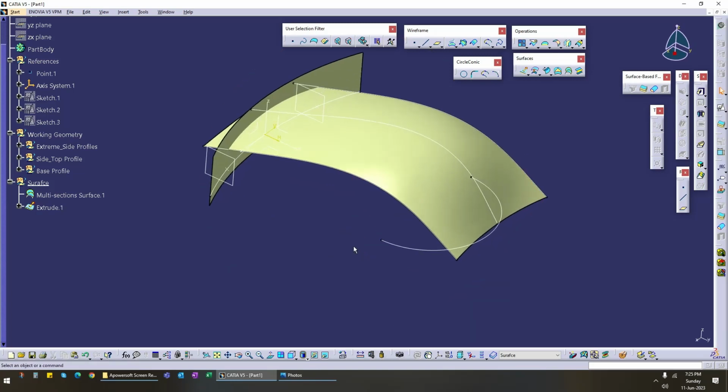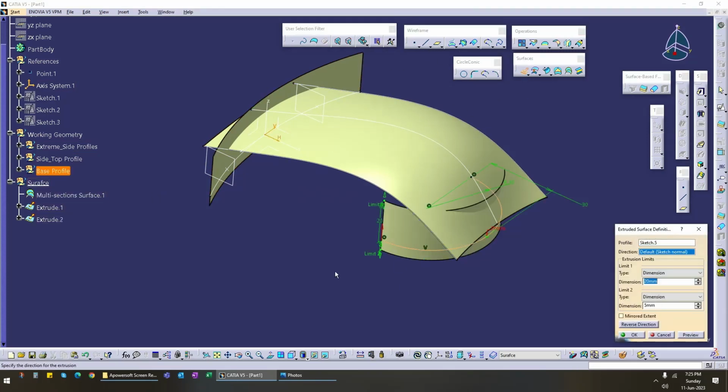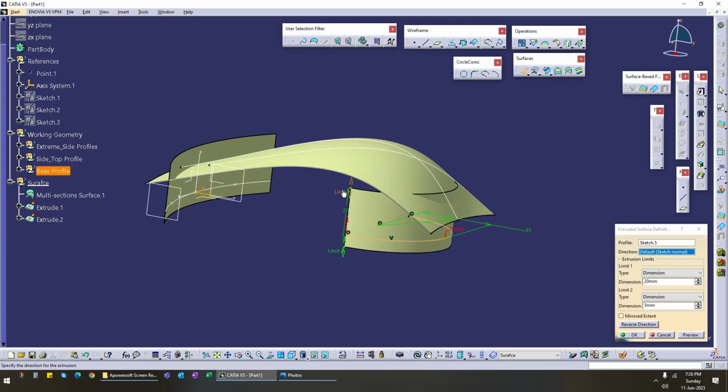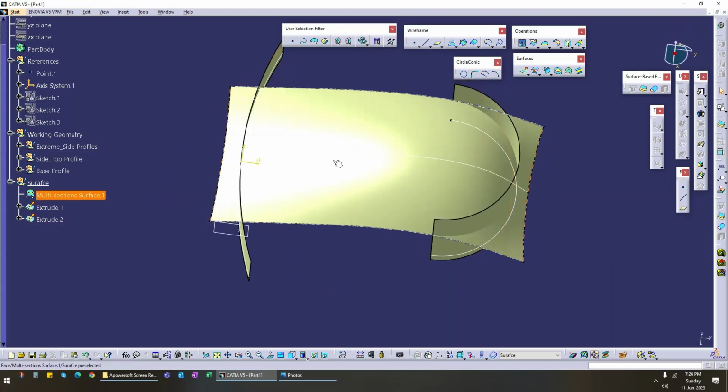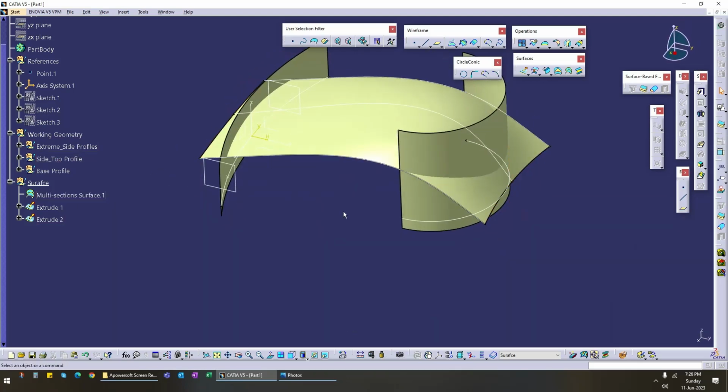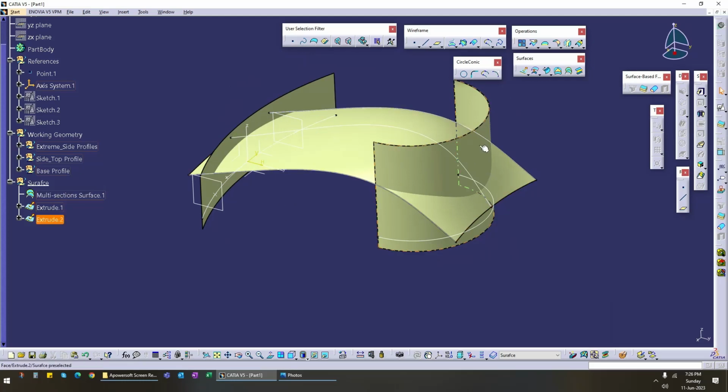And now we create our profile on the back side. So we do the same thing. We extrude this one all the way. Okay, and now we are going to trim this face with these two surfaces.